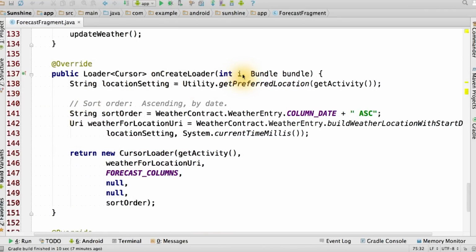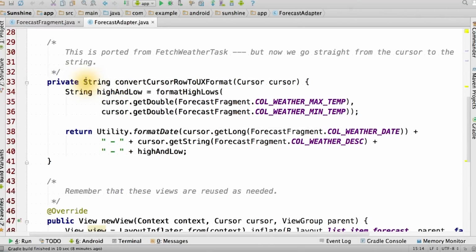In onCreateLoader, we then pass forecast columns as the projection into our CursorLoader constructor. Finally, we can fix up convertCursorRowToUXFormat within our ForecastAdapter to take advantage of these declared indices. And that's it, we're done.